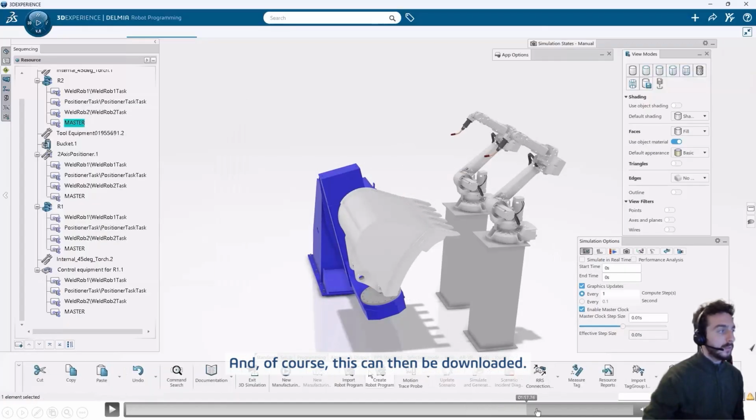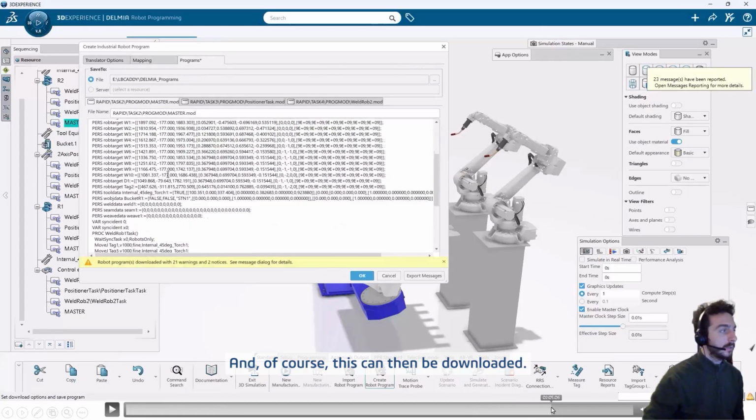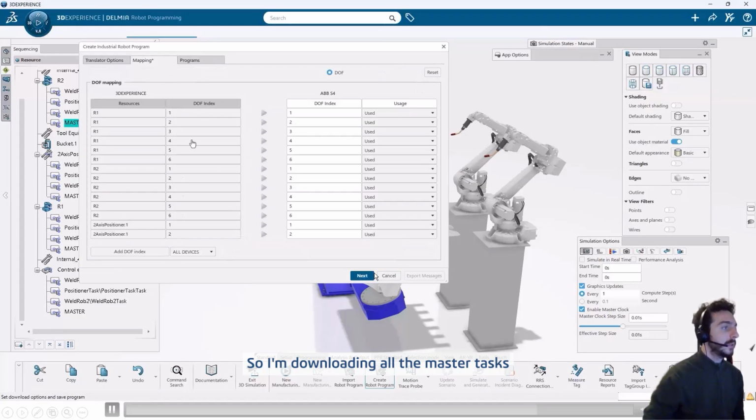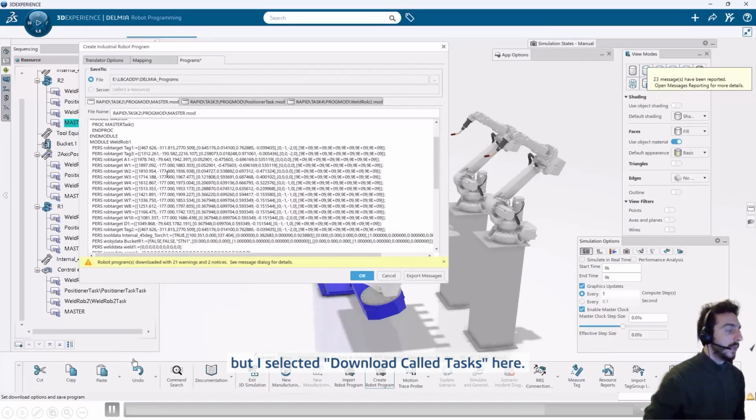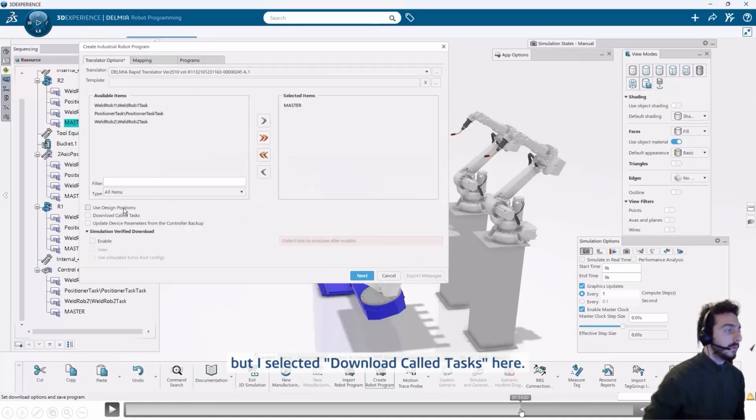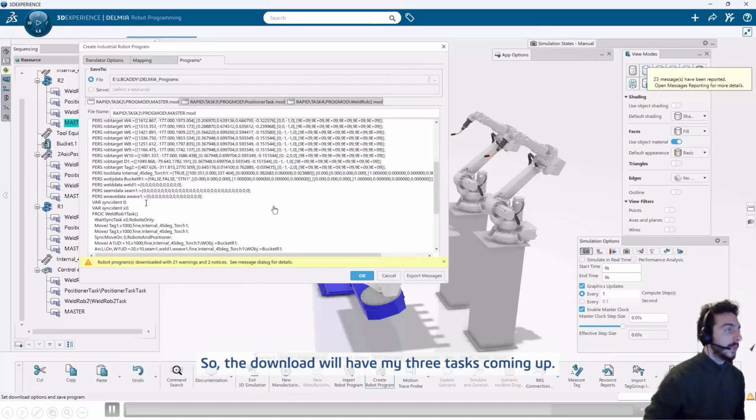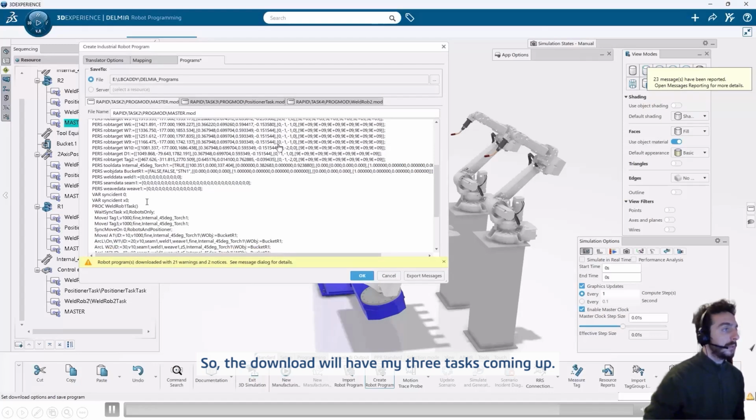And of course, this can be then downloaded. So I'm downloading only the master task, but I selected like download called tasks here. So at download, I'll have my three tasks coming up.